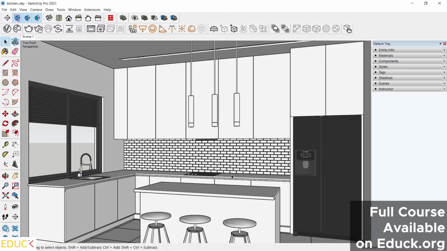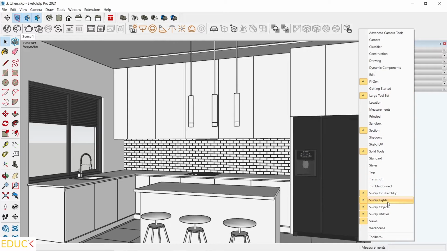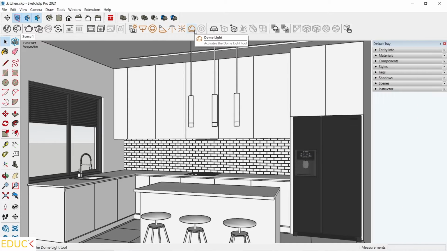If you want to use these maps, you need to create a dome light. In this course, we'll focus mainly on the dome light and some additional lights. If you want to create the first light, the dome light, just click on the dome light icon. If you can't see any icon here, it means that you need to right-click somewhere here at the top bar and choose V-Ray Lights. Now I click on the dome light icon and place it somewhere here.